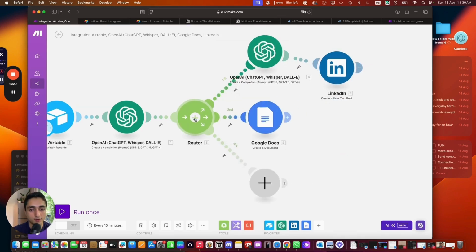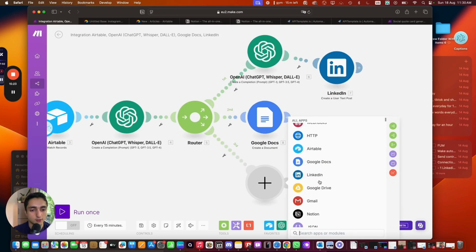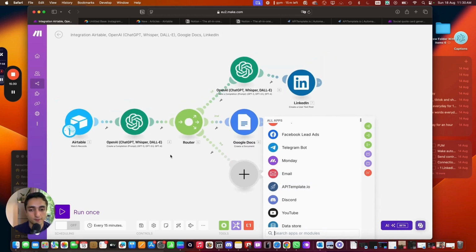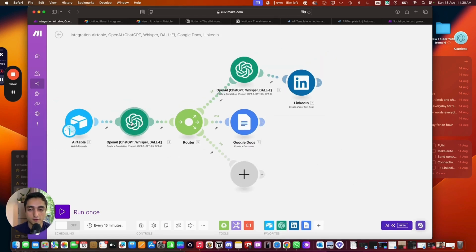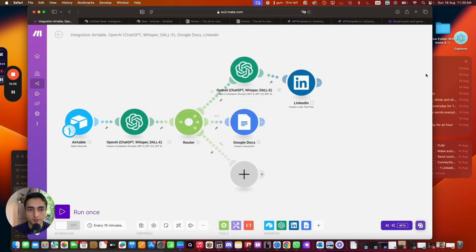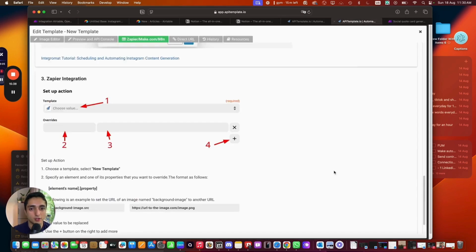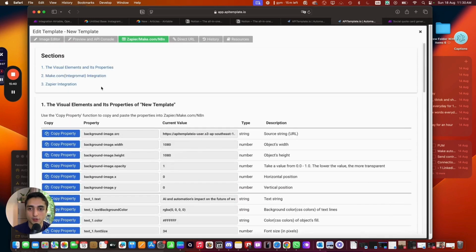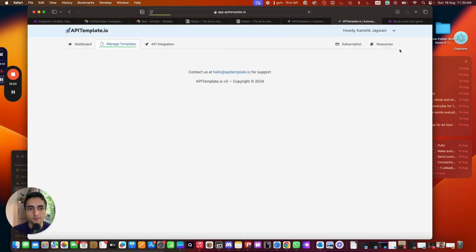Then add another route. This will actually be for the Instagram post. And I'm gonna show you how to generate an image based off the text that we generated here. So we go to apitemplate.io. Now you can create a template for your Instagram post, with the text posted on that specific image. So I'll show you how to do that.